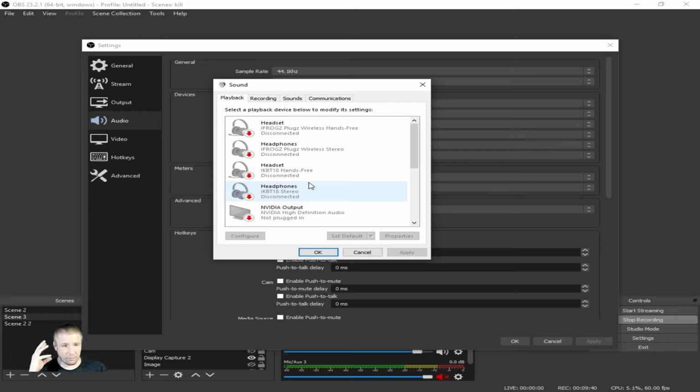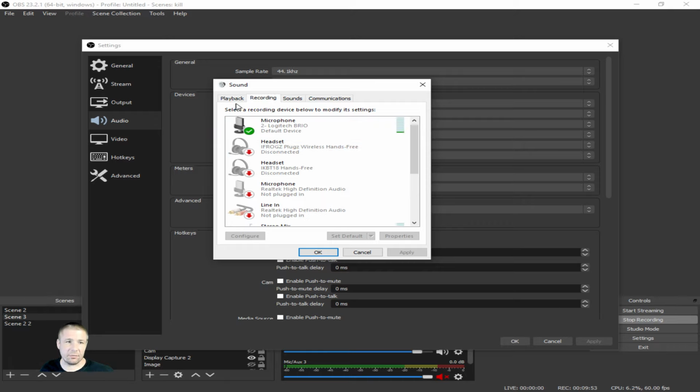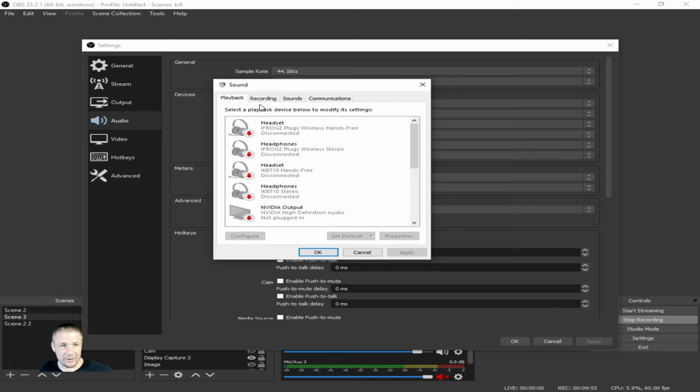So if you're not planning on playing music or listening to a live stream, and you're not re-listening to your own audio, just disable your output here and then re-enable it, or mute your output, and it'll mute it on OBS. So that's just one thing that you definitely want to pay attention to when you're setting up.